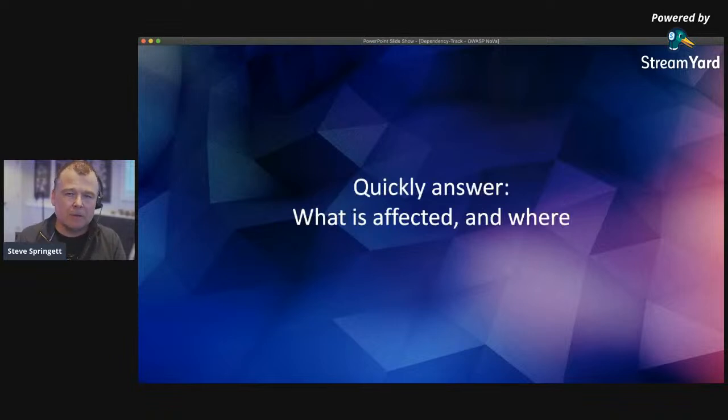DependencyTrack can quickly answer what is affected and where. So typical enterprise, you might have tens of thousands of applications in your environment, and we'll pick on Struts because it's easy to pick on. But what applications in your environment, out of your tens of thousands deployed, do you know which ones are running Struts? And do you know the affected versions of the ones that are running Struts? DependencyTrack can actually tell you that.